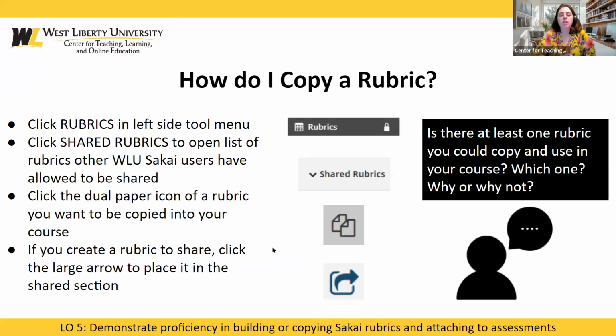So if you want to create rubrics and share them, if you go to the rubrics tool and you scroll down to the bottom, there is a little accordion button here that says shared. That will bring up a list that you can sort through by alphabetical or date or so on of the shared rubrics that other people in the institution have allowed to be shared in Sakai. By default, your rubrics are private, just for that one course, that section.